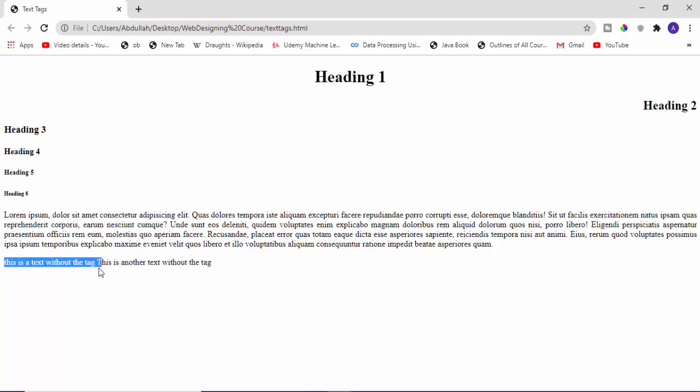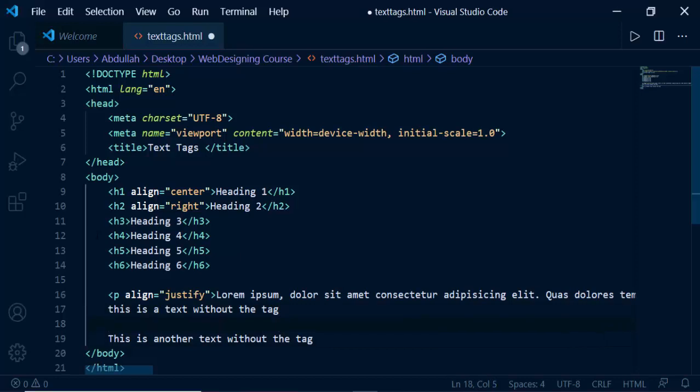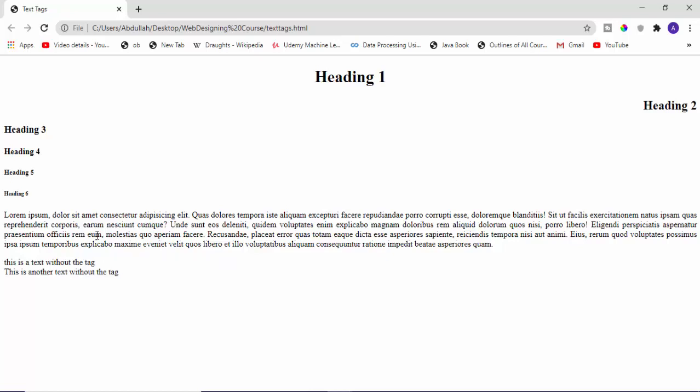Now why actually did this happen? Because these heading tags and the paragraph tags by default end the line. So whenever you add another paragraph tag, it will be on the next line. But if you just enter simple text without the tag, it will not end the line. So you need to do it by yourself. You can use the BR tag. Again, the BR tag is a self-closing tag, so you don't need to close it. Now if I go back and press F5, you can see this is now shifted to the next line.